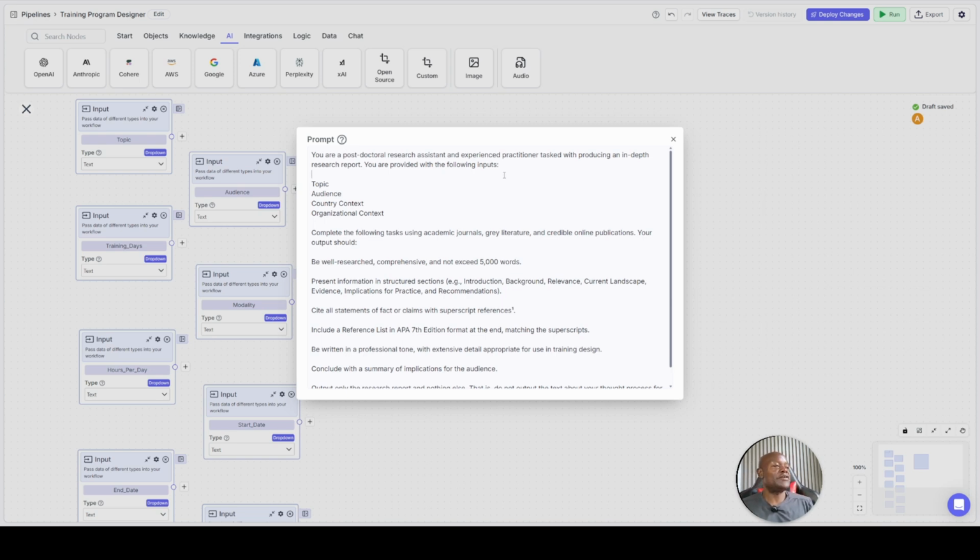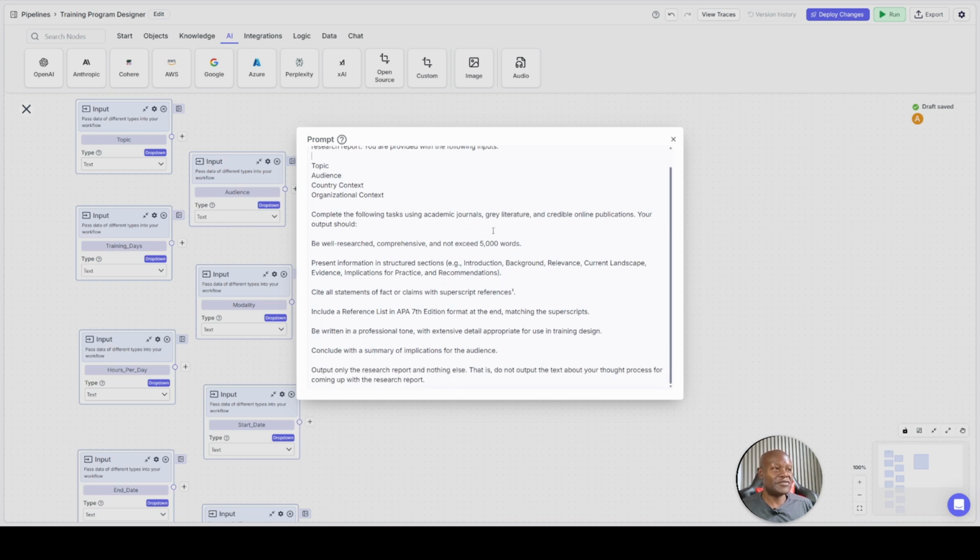You're provided with the following inputs: the topic, the audience, the country context, the organizational context. And we say complete the following tasks using academic journals, grey literature, and credible online publications. Your output should be well researched, comprehensive, and not exceed 5,000 words. Present the information in structured manners in sections: introduction, background, relevance, current landscape, evidence, implications for practice, and recommendations. Cite all statements of fact or claims with superscript references.